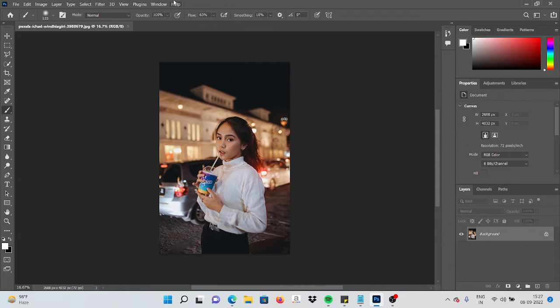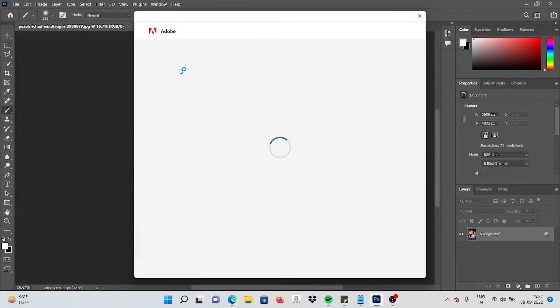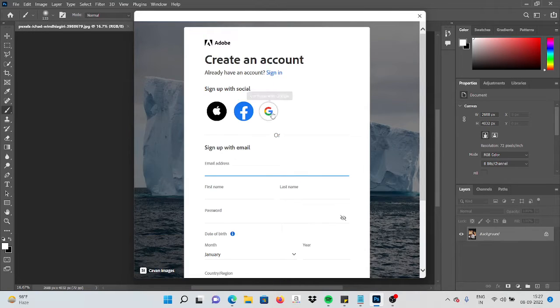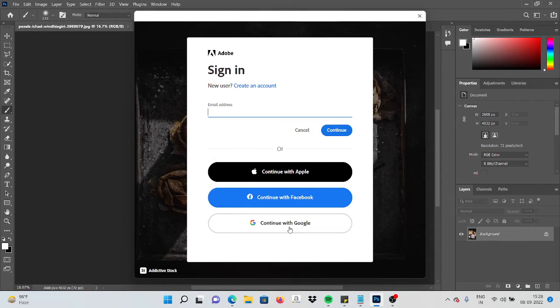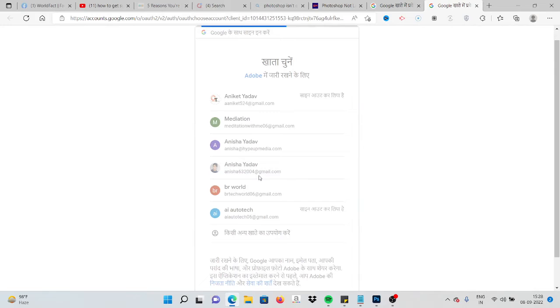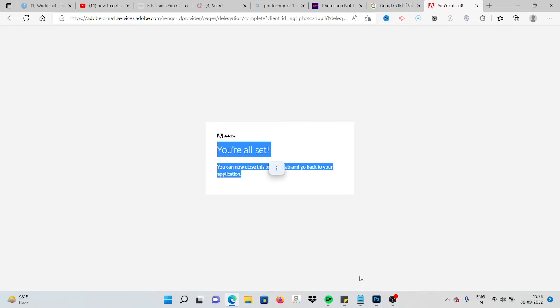So first of all, what you need to do, you need to click on Help, then click on Sign in. Then you will sign in with your email account. So you just need to sign into your Adobe Photoshop to use this filter. So first of all, click on Sign in, then it will ask you to sign in with your account. So I'm using my account for that. Now I have logged into my account at Photoshop.